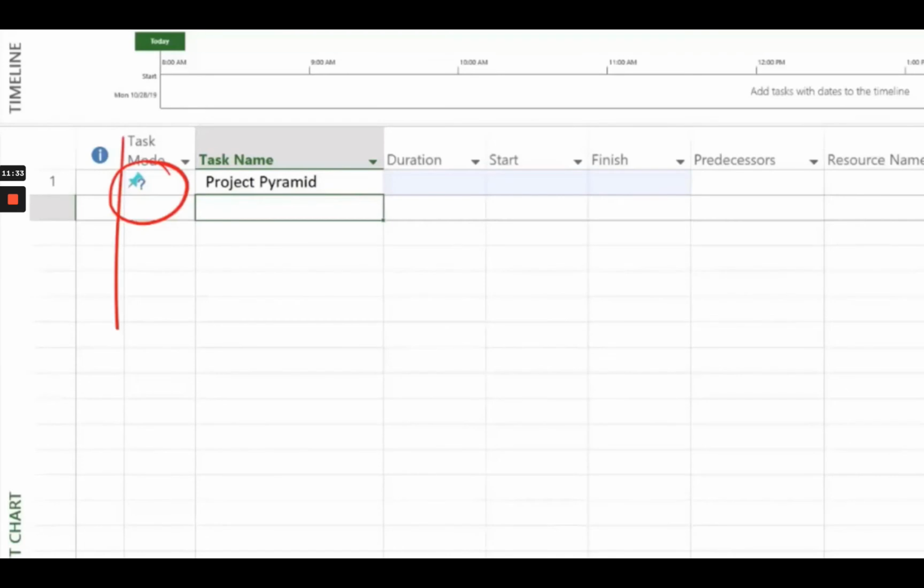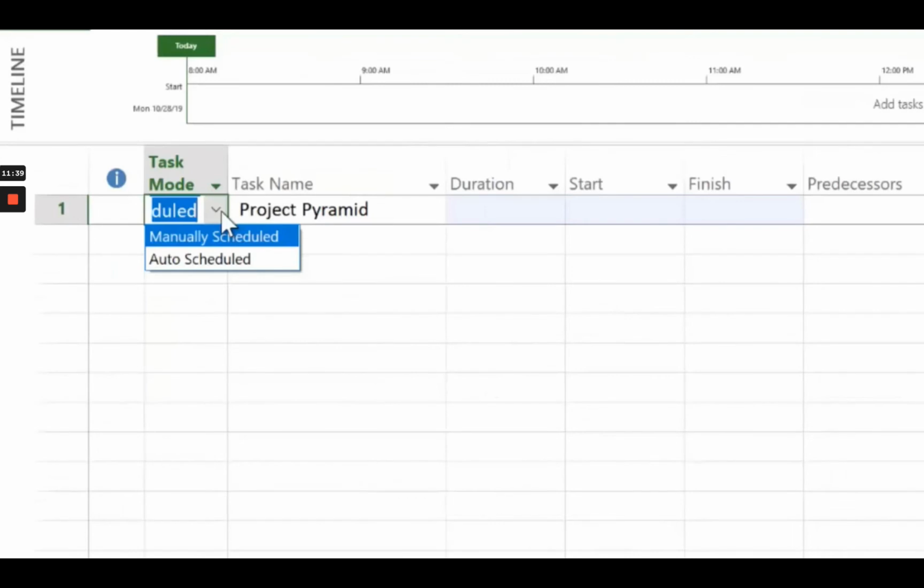task mode column. The task mode contains the type of the task that you're entering. The first one is the manually scheduled task, and the other is the auto-scheduled task. Manually scheduled tasks are simply those tasks that you have full control to determine when they start and when that task ends. We will discuss shortly the auto-scheduled tasks.